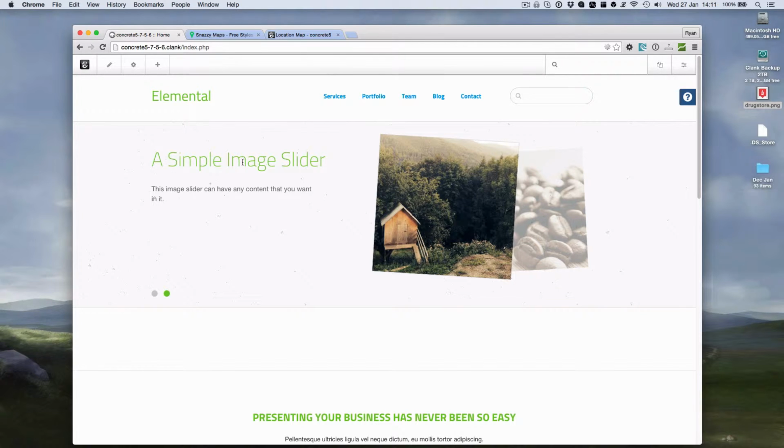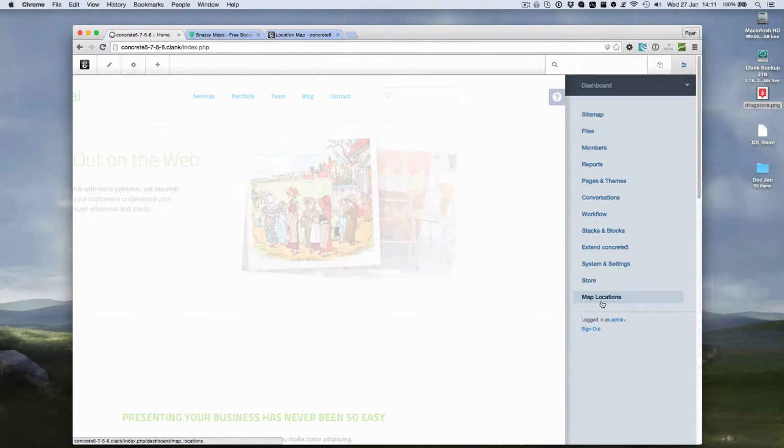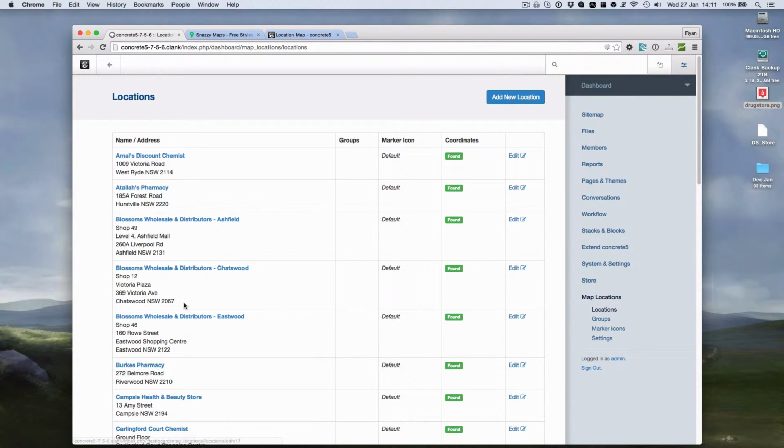So here's a quick demo of how it works. In the back end, we've got a map locations page, and inside here we define all the locations we want to store. I've already done this to save a bit of time. Adding a new location is pretty easy.